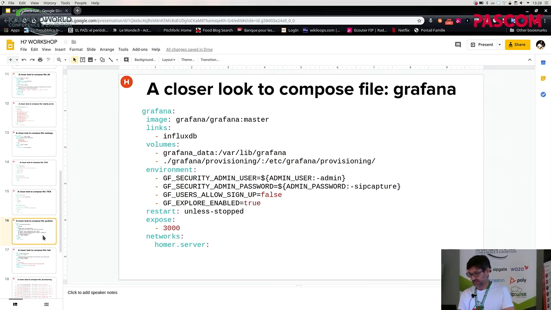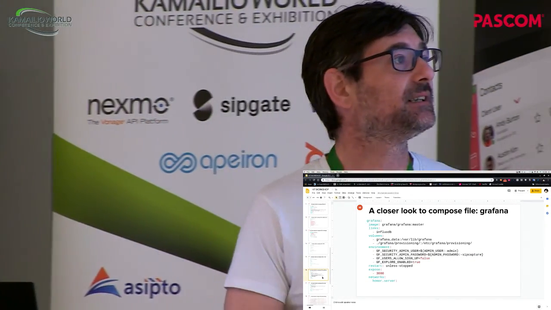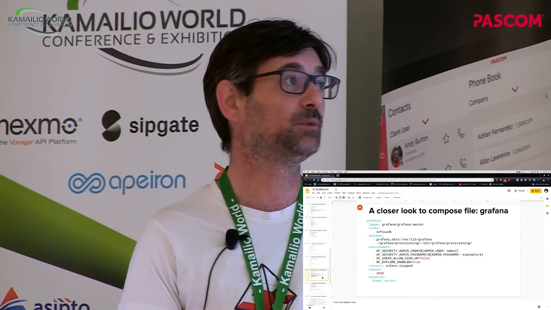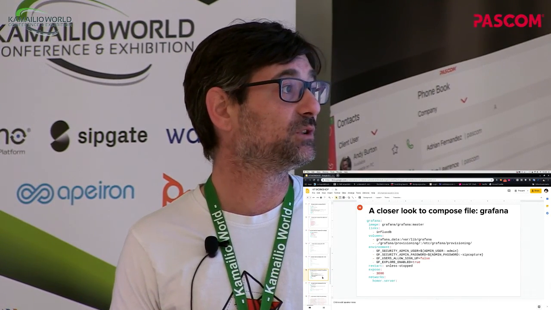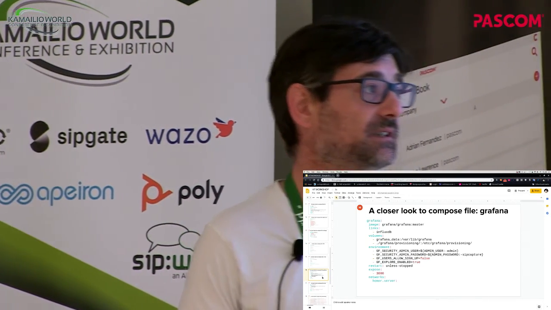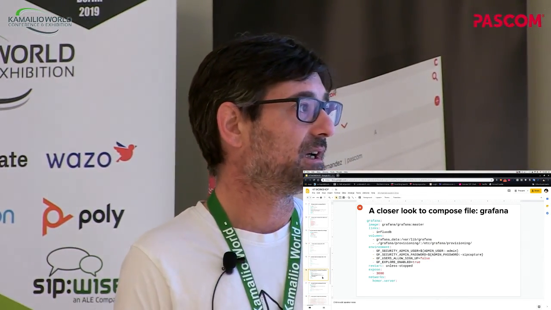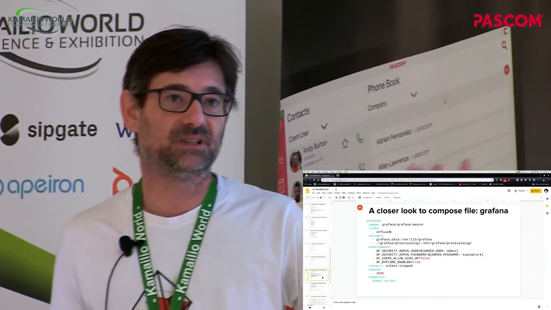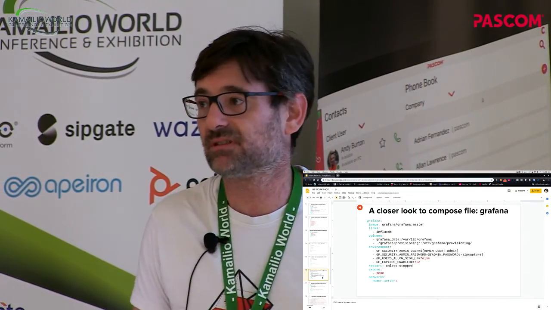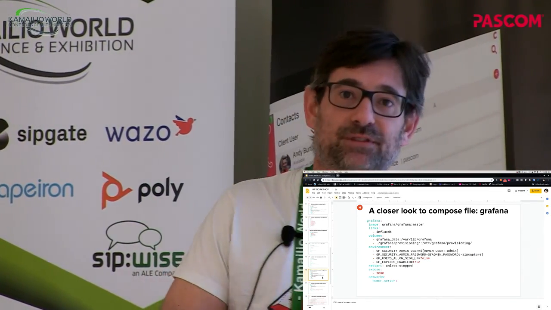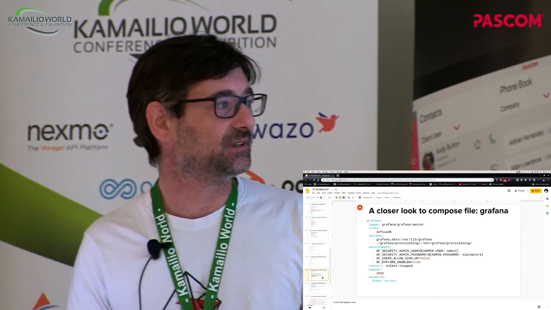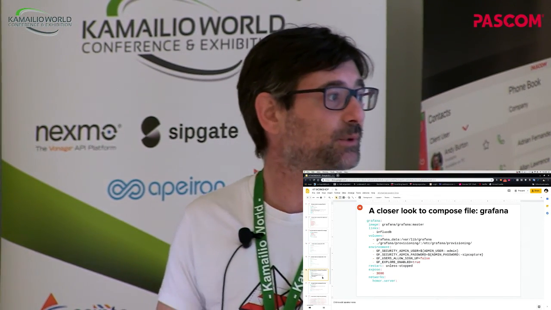Nothing here. Yeah, and the Grafana. Here we have the Grafana configuration we set up. You can have a look. It's the official Grafana image, so you can look at all the parameters that you can configure via environment variables. But here we just set the username and password. We disable the ability to create users on the fly. Just a choice, you can make a different choice. We enable the explore feature, so we can explore the statistics, and we expose port 3000.